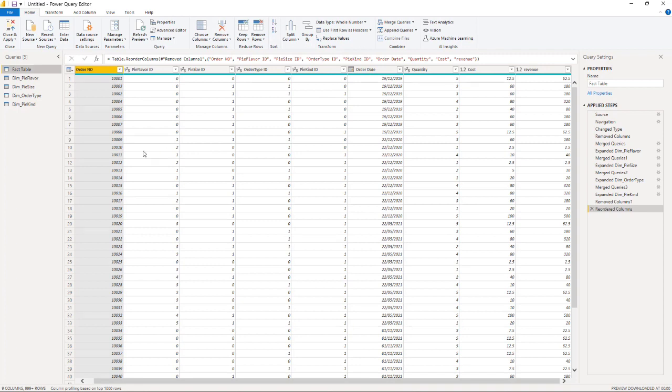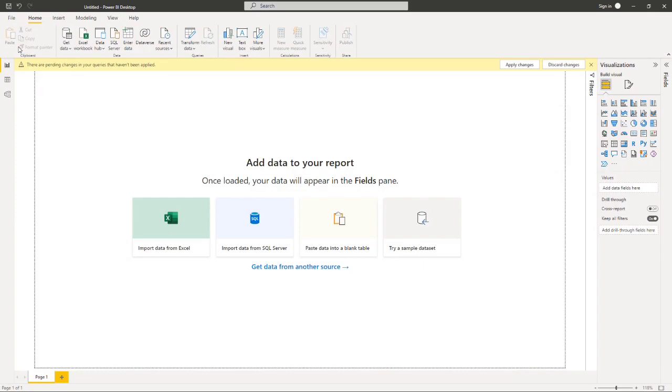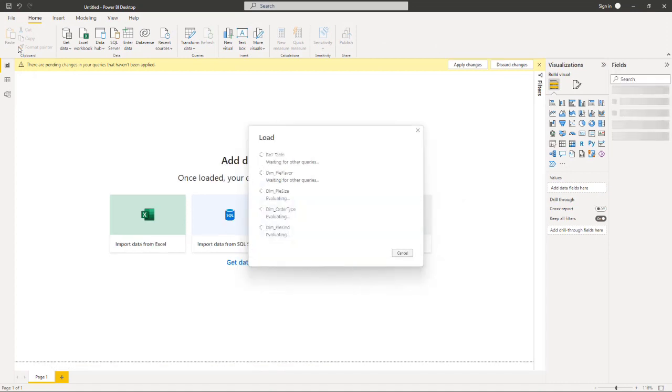So the next thing I'm going to do now is close and apply. Close and apply the changes we have made in the Power Query editor. Automatically it will be loaded into the Power BI desktop. This interface is called the Power BI desktop. This is where we carry out our analysis and our data visualization, and this is where we also carry out our data modeling.